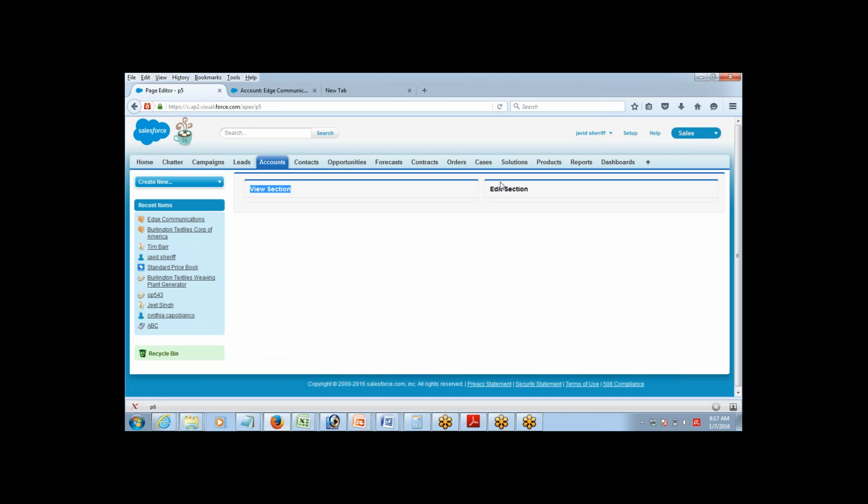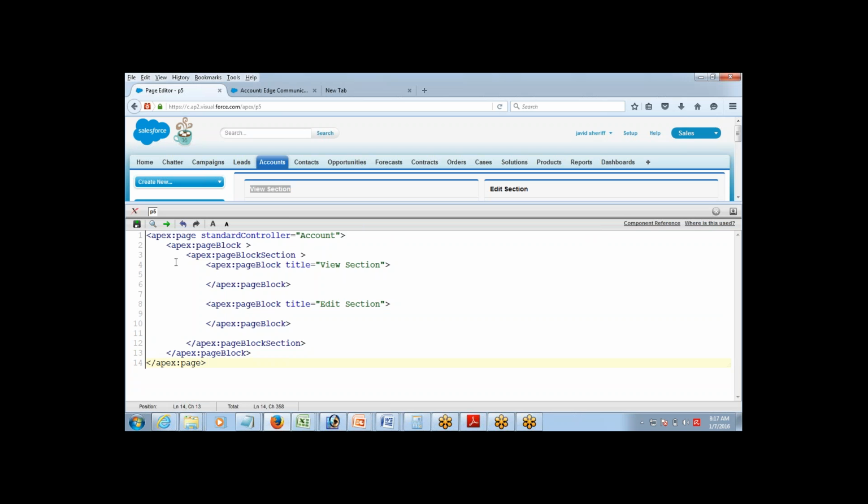Now it's view section and edit section. So what I've done, I've just used a few page blocks and page block sections just for designing the layout, right? So there's a page block section. It by default has two columns. So under one column, I've put a view section. Under other column, I've put an edit section. That's what we have done.